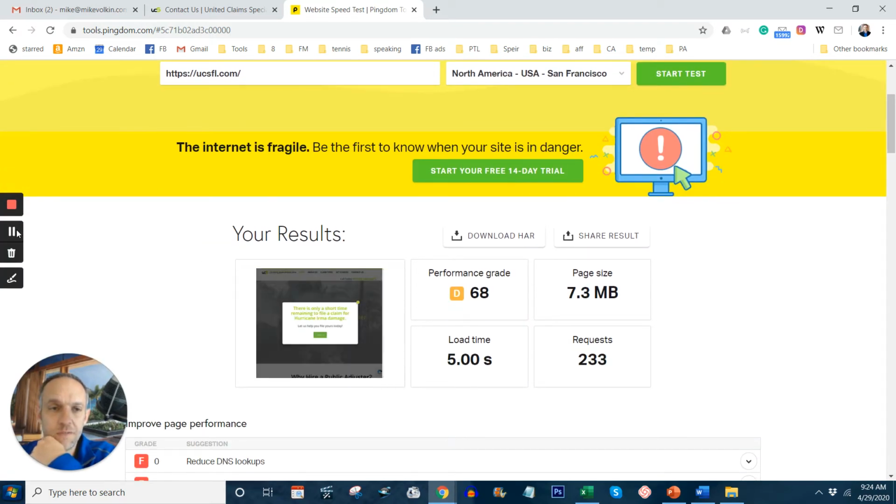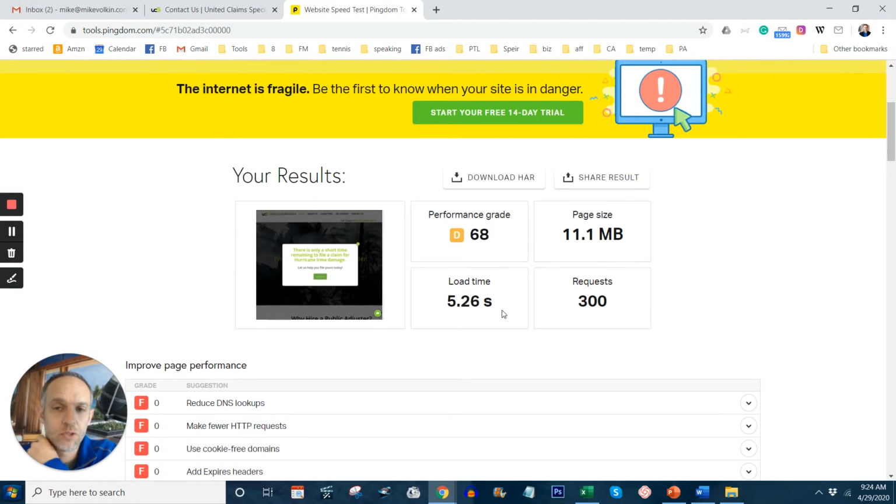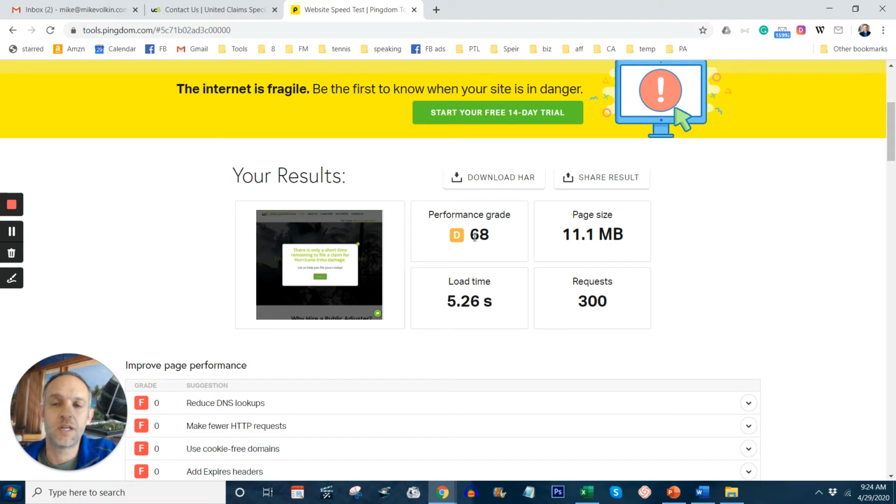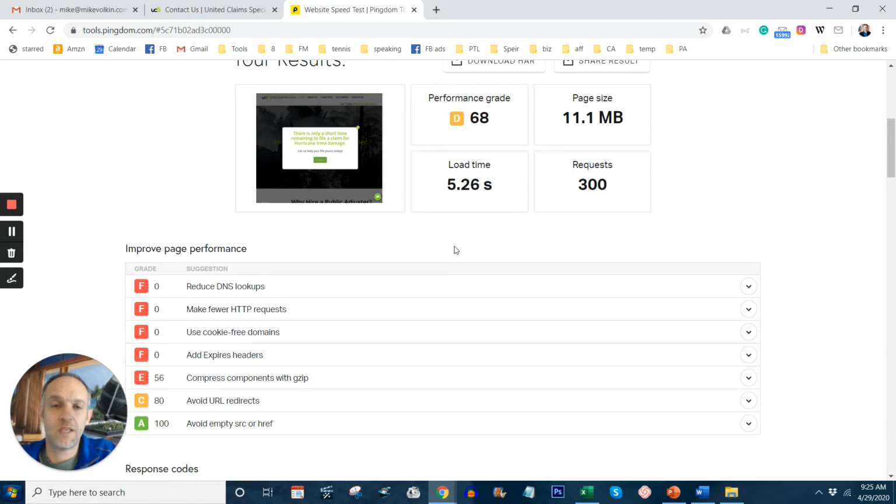So you can see here, the website performance grade was a 68. That means there's a lot of images. And look at this, load time is 5.26. Ideally, you want to get this under 2.5 seconds, if not 2 seconds. So there's some work that needs to be done here. And sorry, Joe, I'm not using you to pick on you by any means. I'm using you because I think you have a great website, but there are some improvements that can be made.